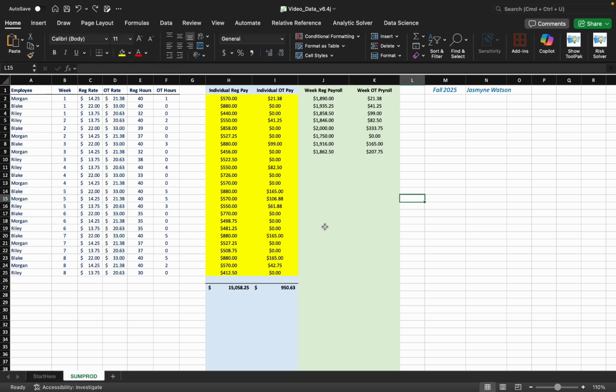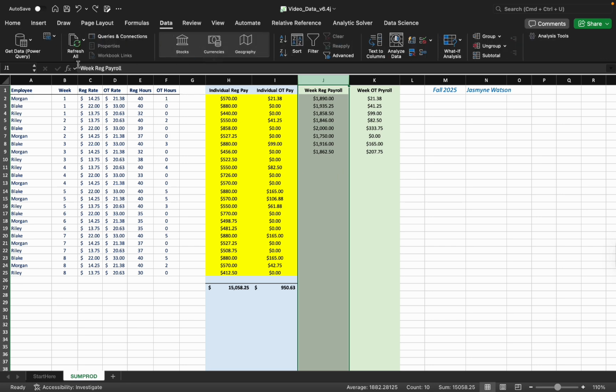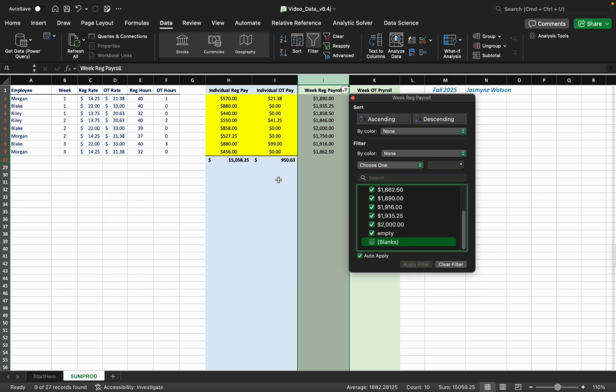Finally, we are taking both payrolls that we made in columns J and K and turning them into a stacked column chart. So add a filter to column J: select the letter J to highlight the whole column, click the Data tab, click Filter, and then you should see a filter arrow come up in J1. Click on that, scroll all the way down to where you see blanks and uncheck blanks. You should only be seeing 8 rows available.